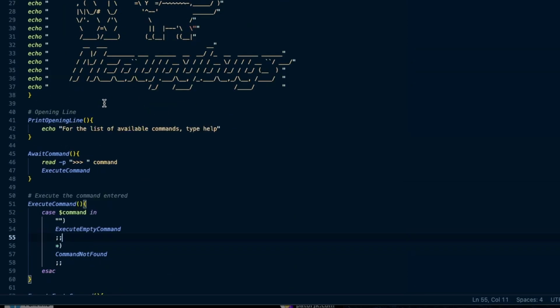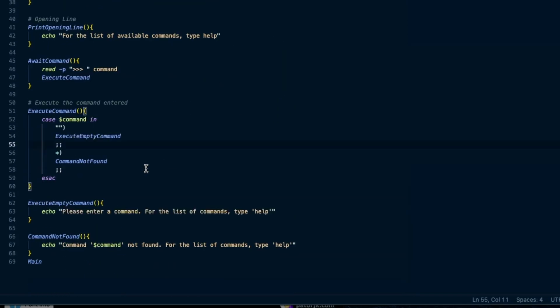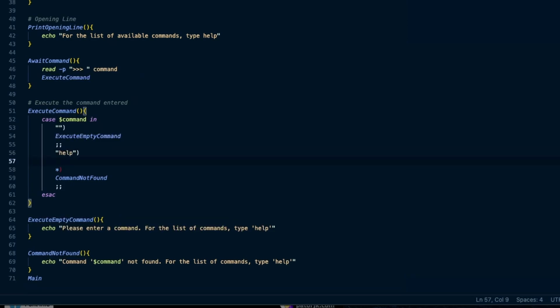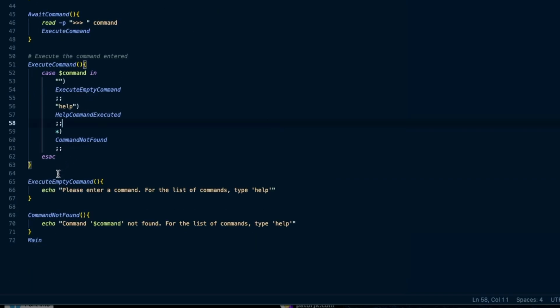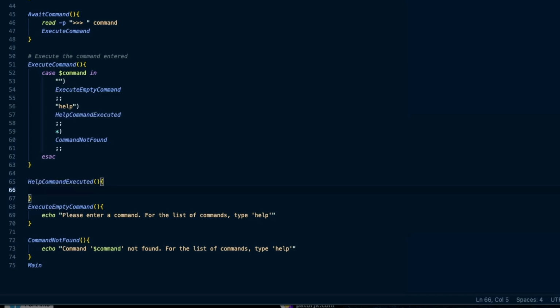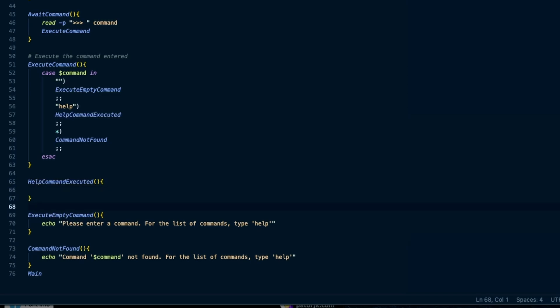So all the commands that we have, let's define them one by one, right? So let's start with help only. So here we'll write help and we'll give help command executed, right? And let's exit it and let's define the help command executed. And in this we have to give them a list of all the commands that are getting executed.